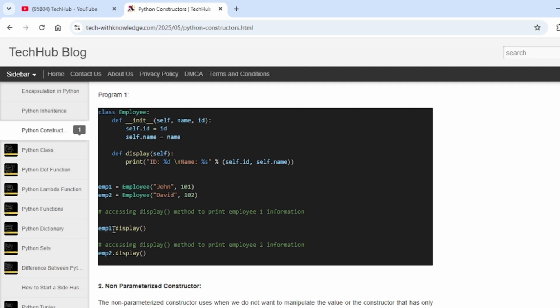Now we are calling emp1 dot display. So emp1 we have name as John and id as 101. So it will print id, that is 101, and name as John. And emp2 dot display, that means in emp2 we have name as David and id as 102. So what will it print? It will print id equal to 102 and name as David.